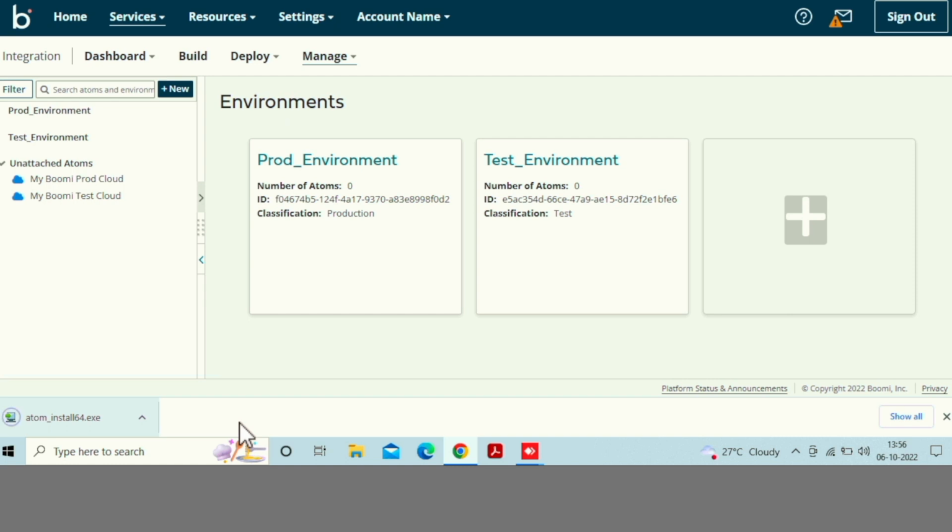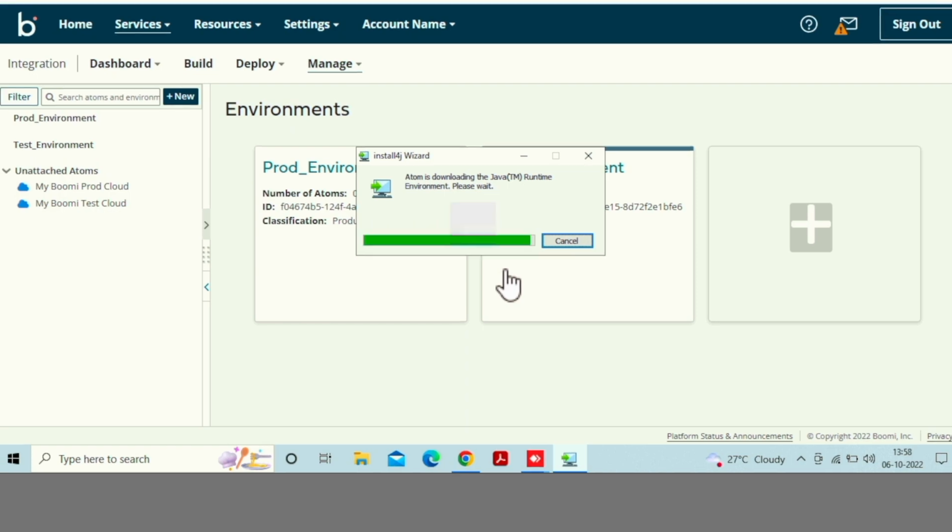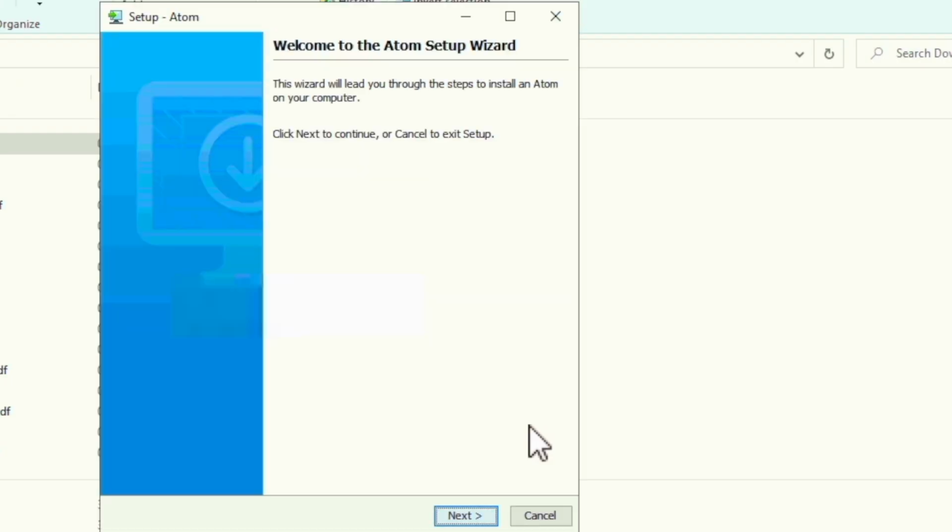Now we need to run the downloaded .exe file with the Run as administrator option. Once you run the .exe file, one pop-up window will appear. Here you can see the Atom is downloading, so wait for it. Once its download is completed, another pop-up window will appear. Here we need to set up the atom.